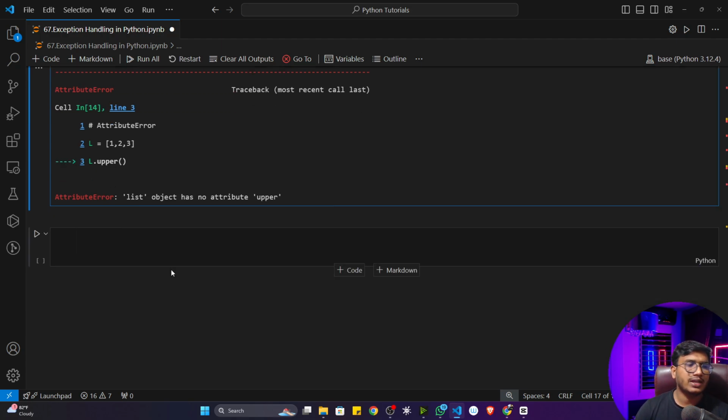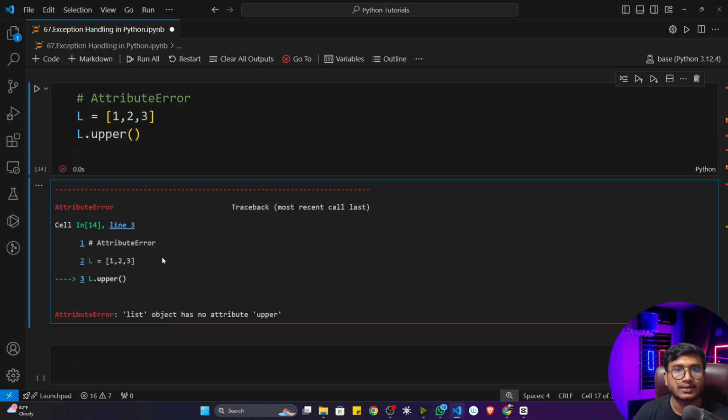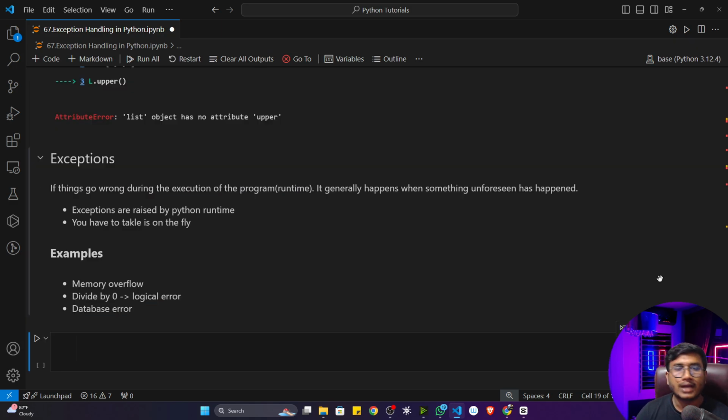So these are the very common errors you might receive whenever you are working with Python. And this is actually called syntax error, because this is the grammatical mistake you are making inside programming. Now let me discuss what exactly an exception is, and what is the difference between syntax error and exception.